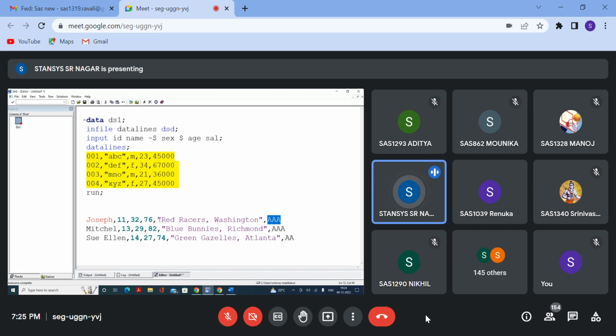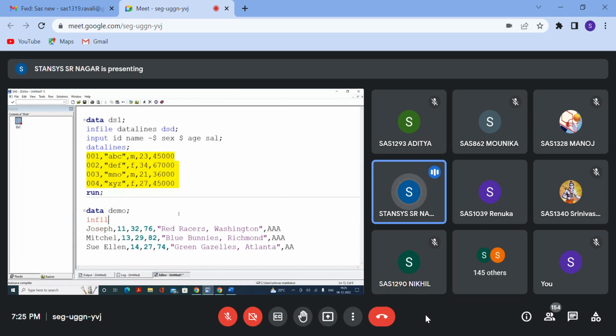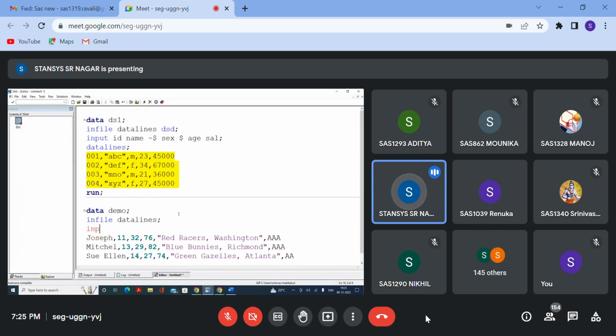Okay, this "red races, Washington" or "blue bunnies, Richmond" or "green gazelles, Atlanta", I want to have the entire thing as one value. So I want to create a data set. I'm writing data demo. Then, since we have in-stream data lines, I'm writing the input: I want to have name, a character variable, dollar symbol. Then I want to have a score 1.